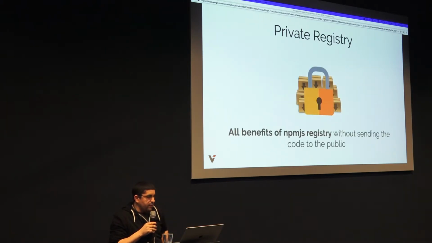So as a private registry, the most important thing is you have full control of it. For instance, in npmjs.com, you can use private packages only if they are scoped. But in Verdaccio, you can publish whatever you want. It does not have to be scoped.